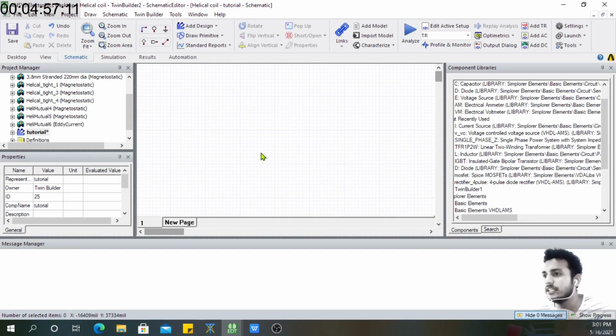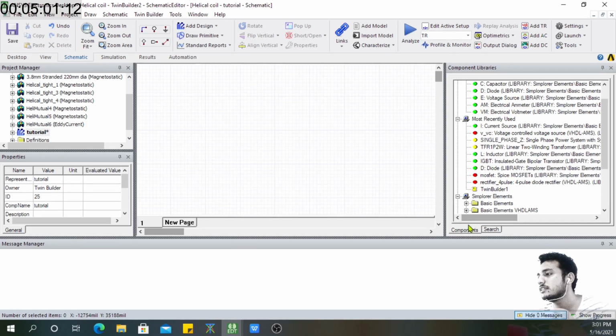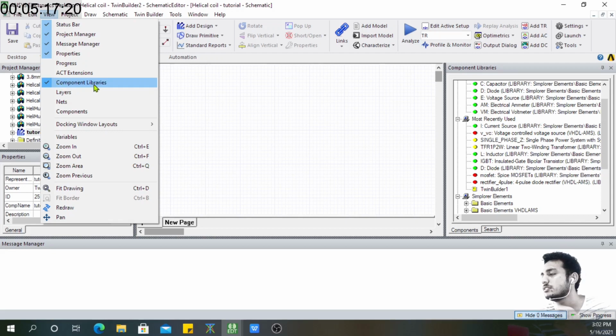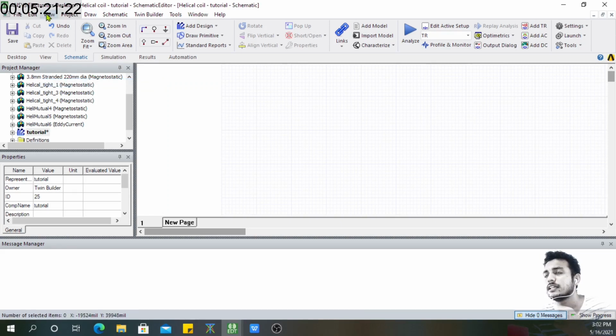So let's just begin to draw. Where we will find these components is here, in something called the component library. If you do not find it, or you have a problem locating it, you can just go to View, and there you see Component Libraries. So just check that, right? So yeah, that's there.